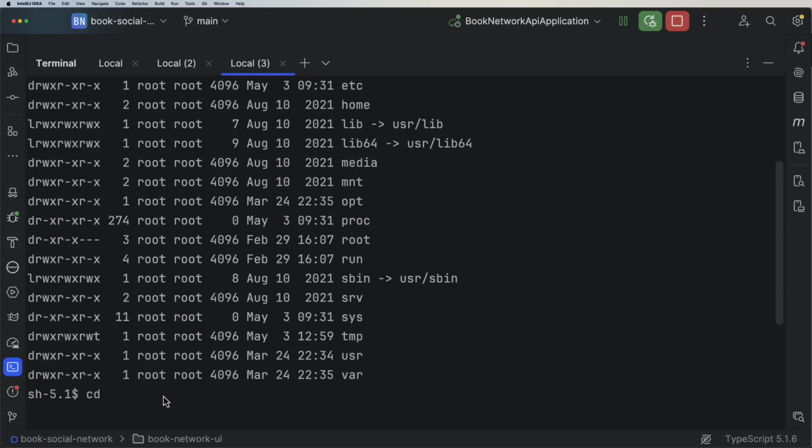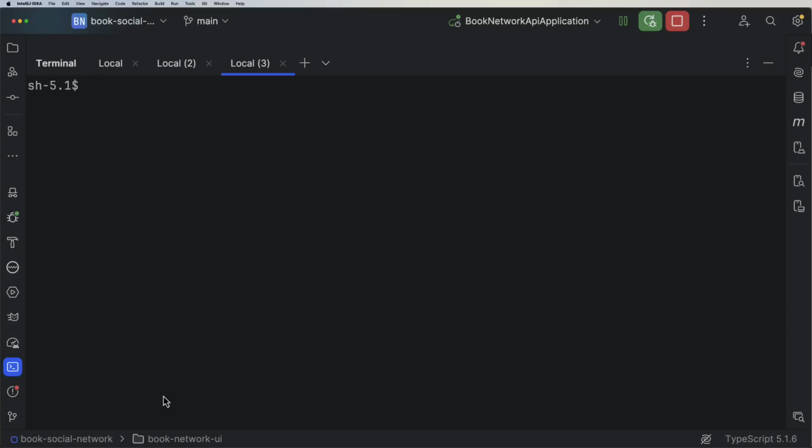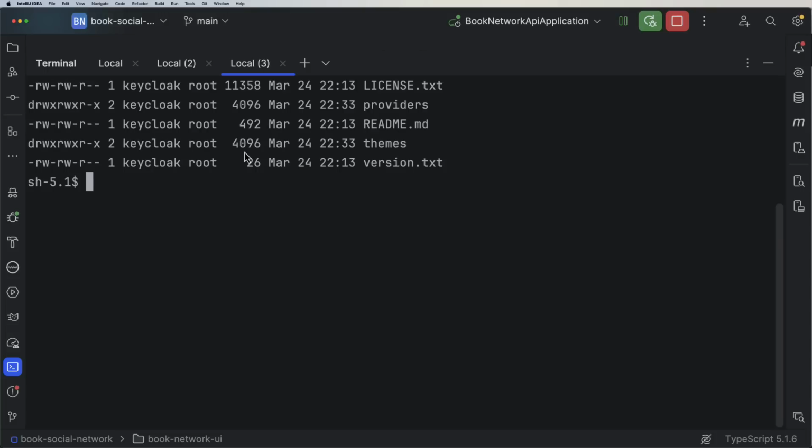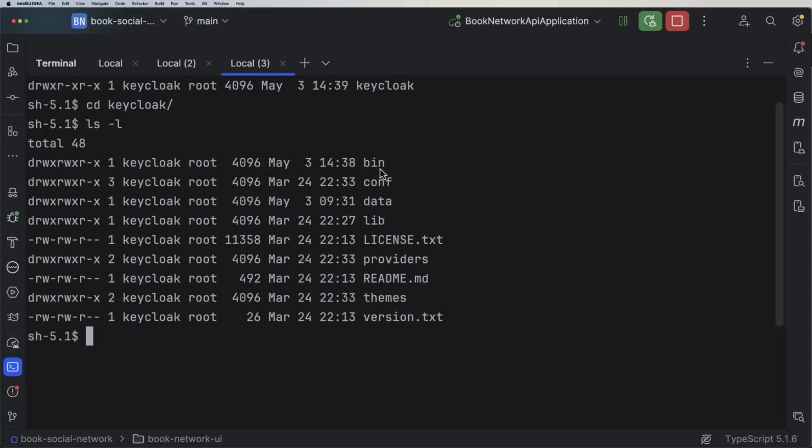So here I will navigate to /opt, and then let me clean, and if I ls -l again, we see that we have a folder called keycloak. Let's go there. Inside this keycloak folder, let me ls again so I can show you everything. Here we have a bin folder, conf, data, lib, license, and so forth. Also, we have themes in here.